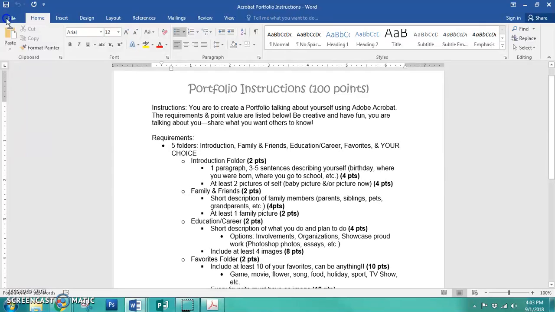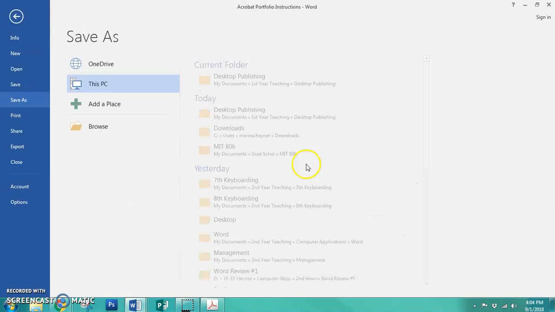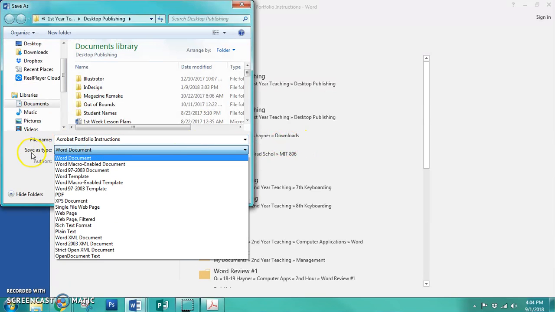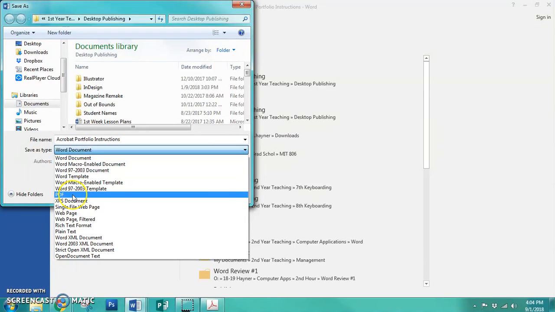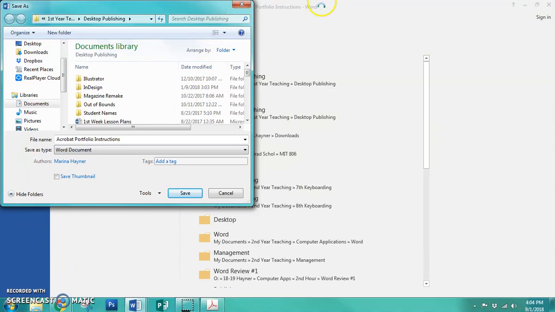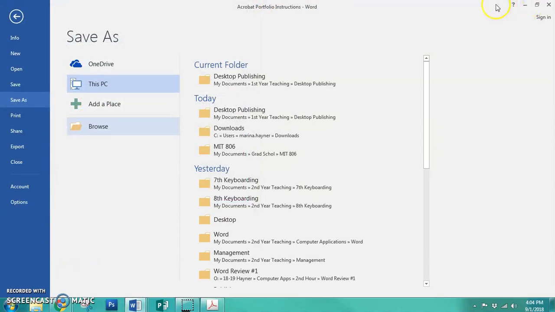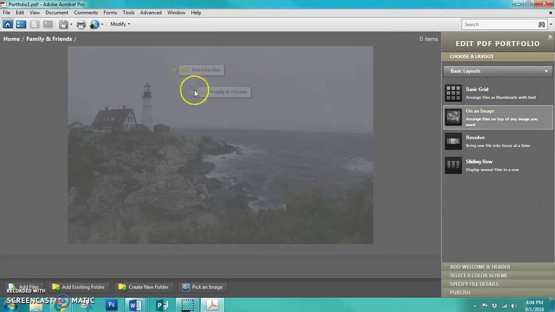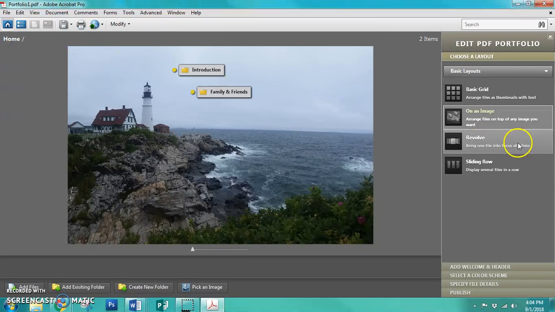You can just go to File, Save As, wherever you're going to save it to. And then the Save As type, you'll need to save it as a PDF. Okay, and that way after you save it, you'll be able to insert it into whichever folder you want. Okay, a few more things.